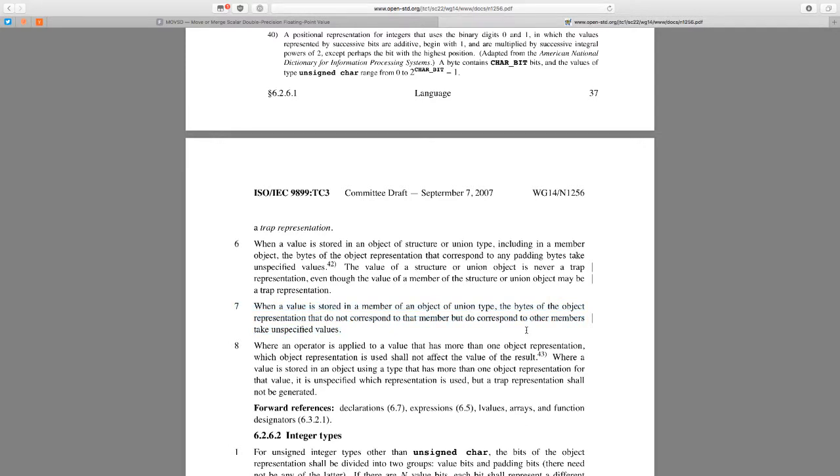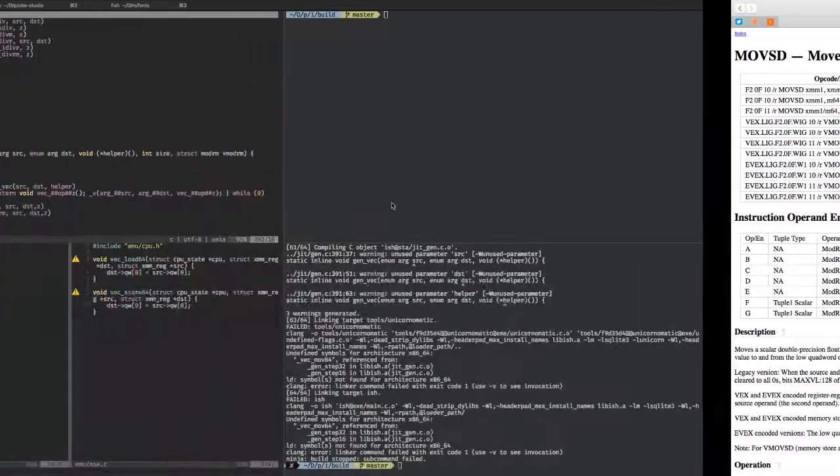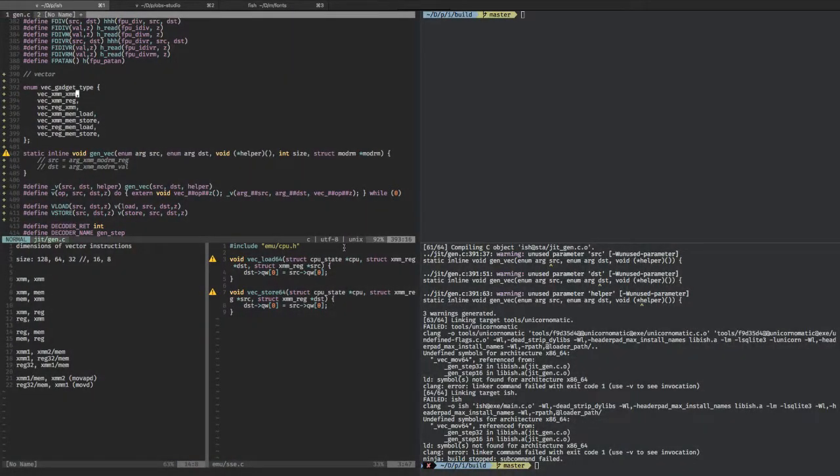I see. When a value is stored. Okay, so they take unspecified values. So this isn't program-ending undefined behavior, but you have no guarantee that you'll get any particular number out of it. 10:15. I guess that's better.